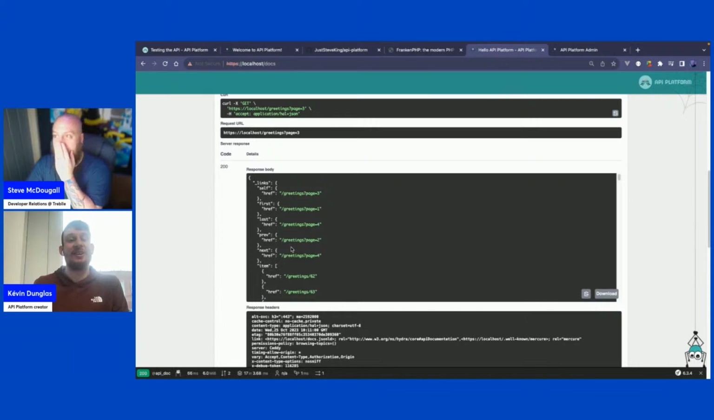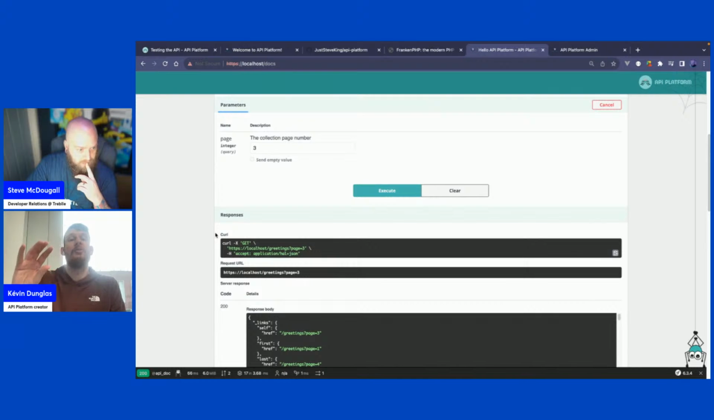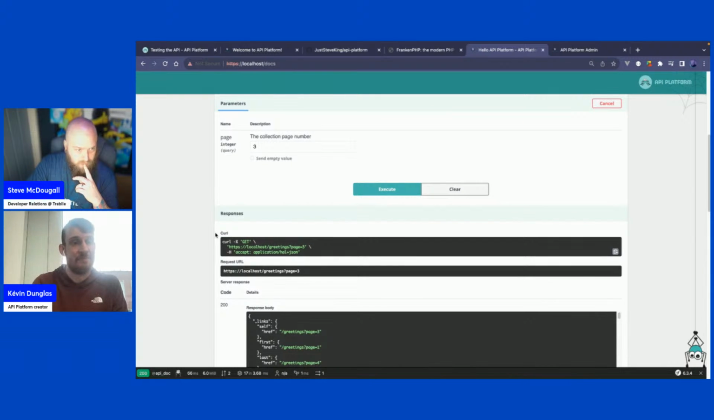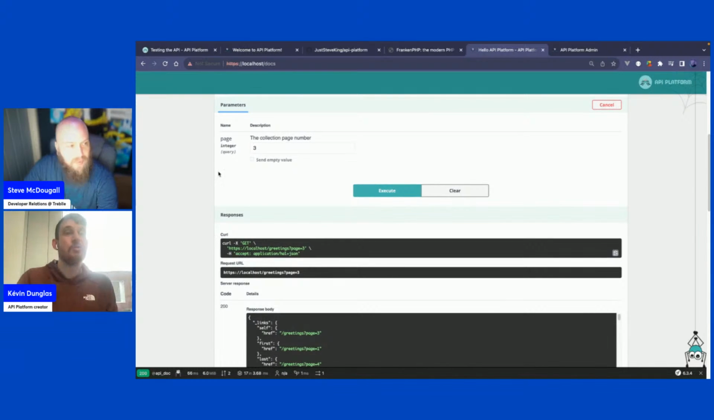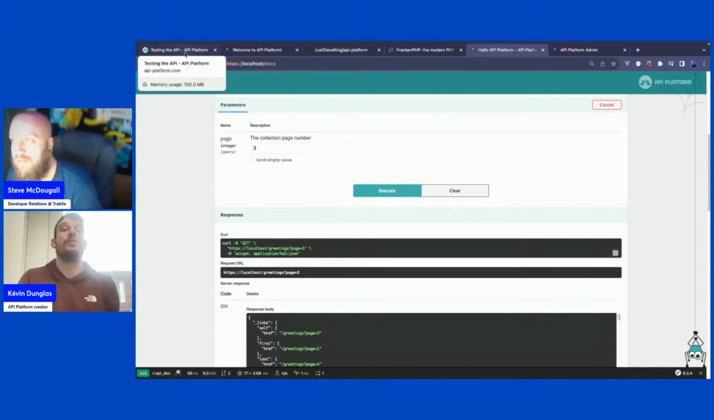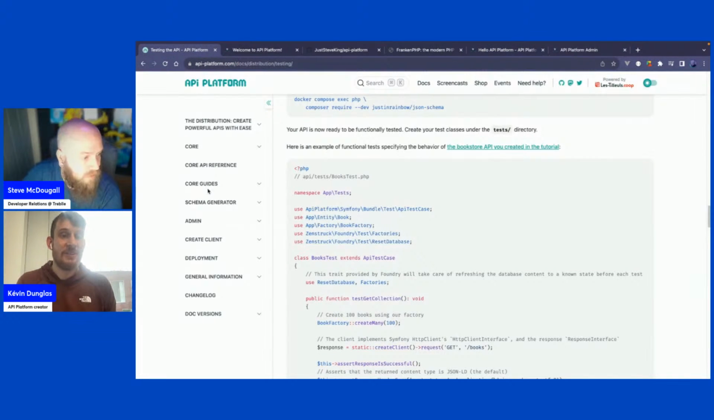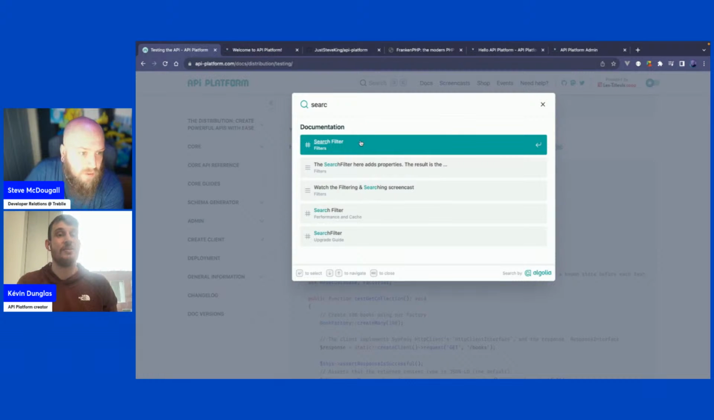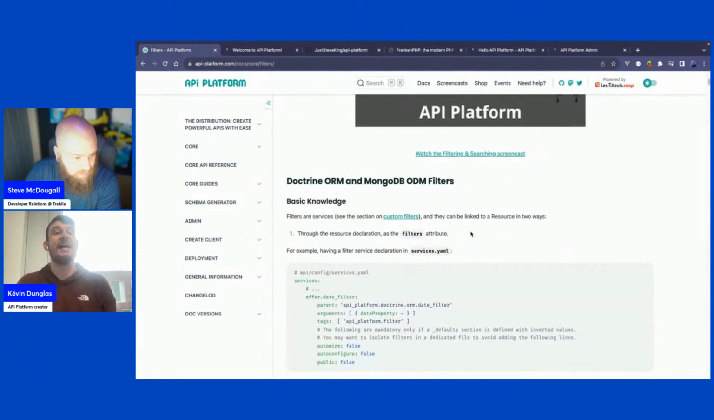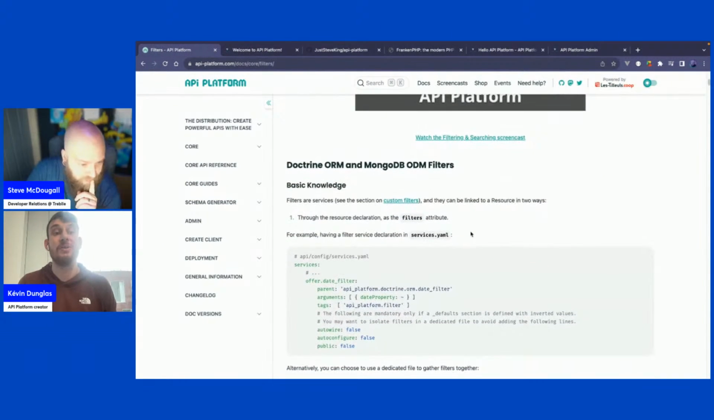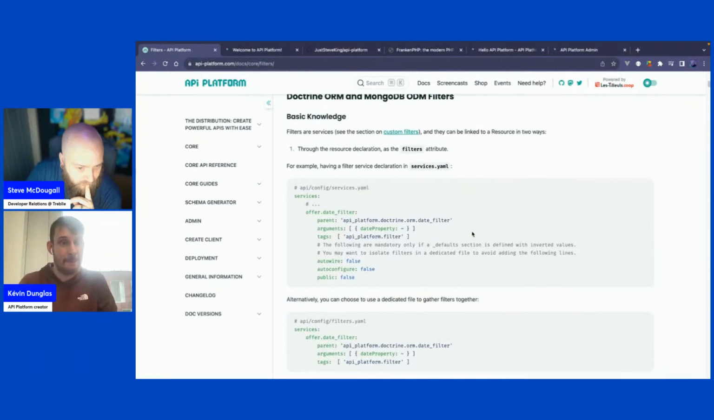Do you want to try another cool feature, like a low code one? Try to add a filter on this data. For instance, let's add the ability to search for entities matching a certain name. Okay. So to do that, you can browse the documentation and look for the search filter, and you will see that with a single attribute, you will be able to get a filter that works, that is documented, and that is taken into account by the JavaScript tools.